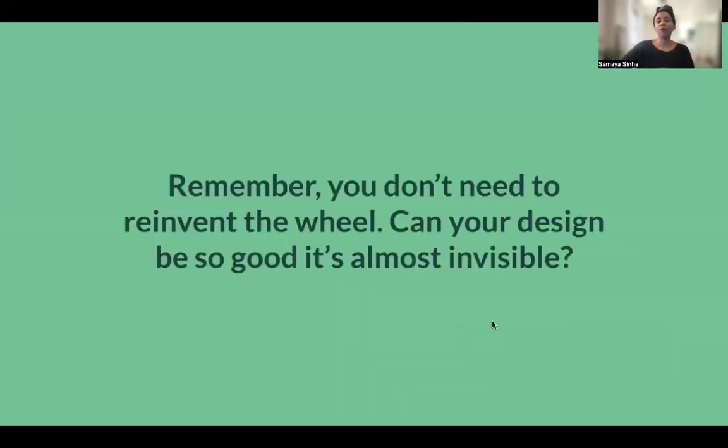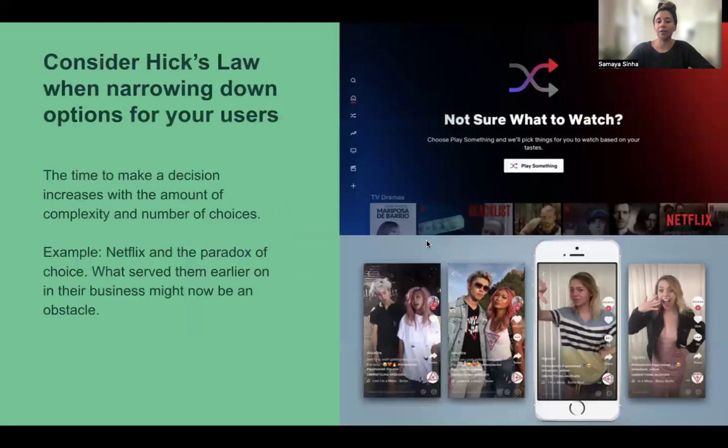So remember that you don't need to reinvent the wheel when you're designing something. Can your design be so good that it's almost invisible, right? Like the Tinder swiping, there were no buttons that you had to click, you just had to swipe. Same thing with Netflix or TikTok, right? You come into the platform and you're already engaged with content. With Netflix, they like to show ads and previews of their different shows, and that engages you to choose the content that you would like.